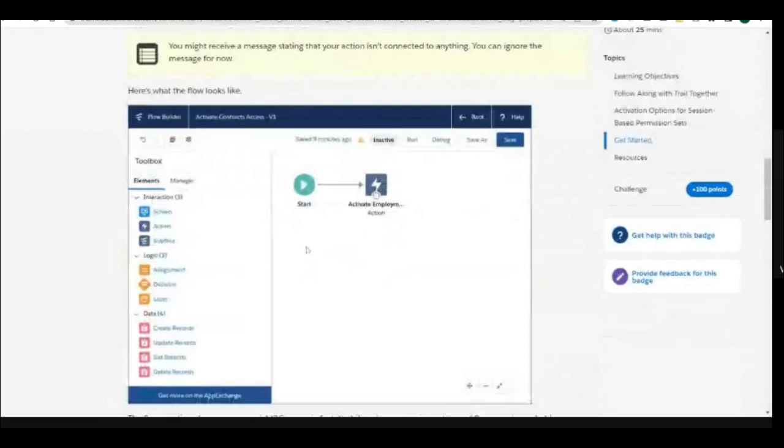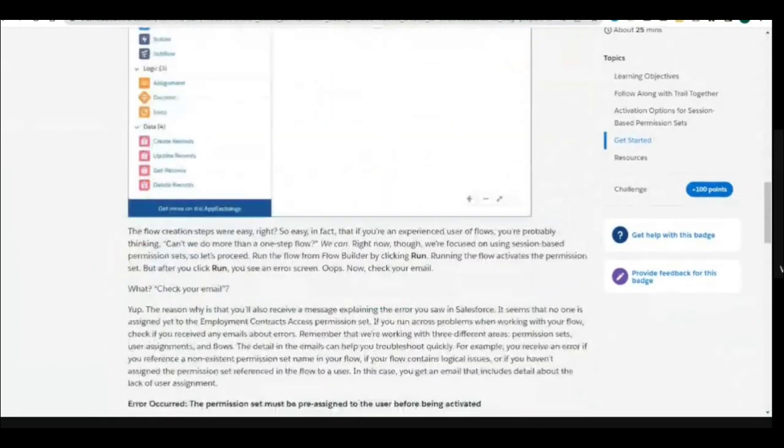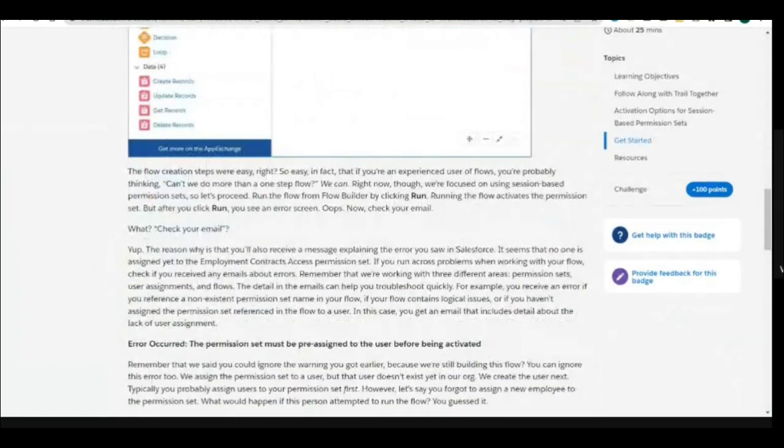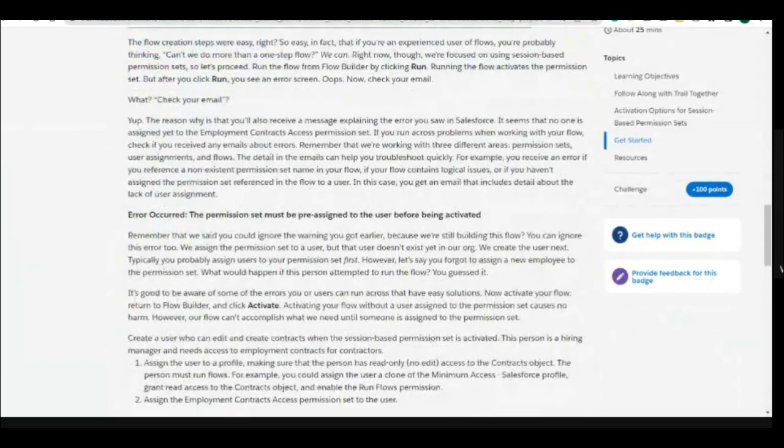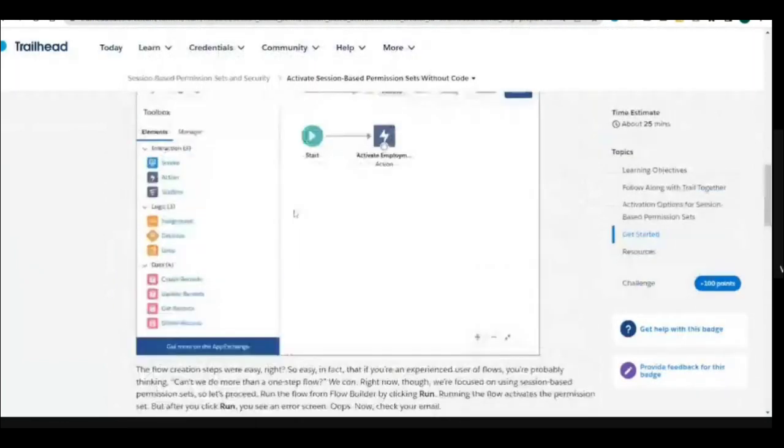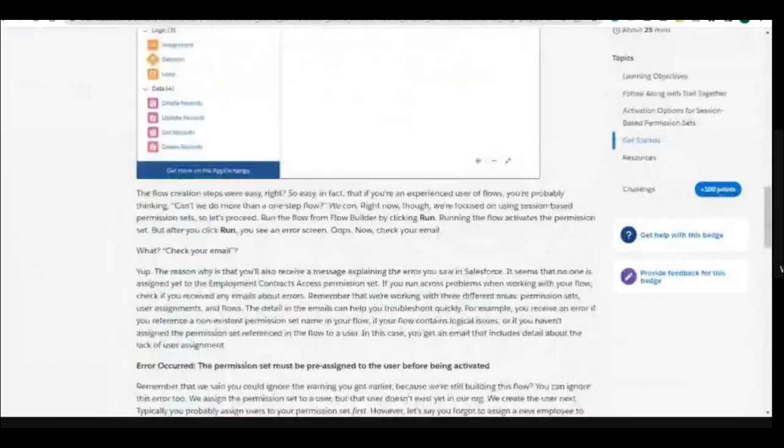This is flow. We already know about the flows and types of actions and all. So just see and read out this description. It will also be useful for you.